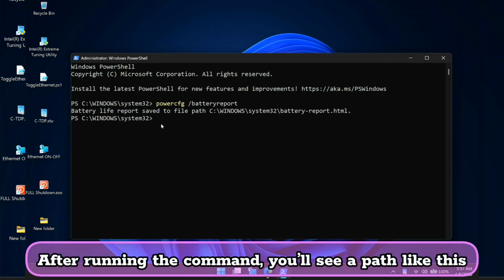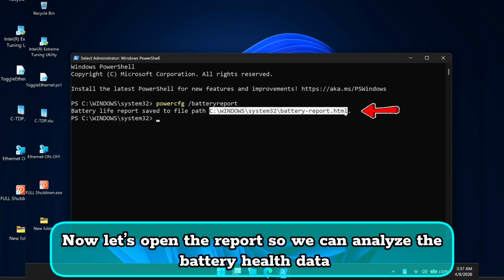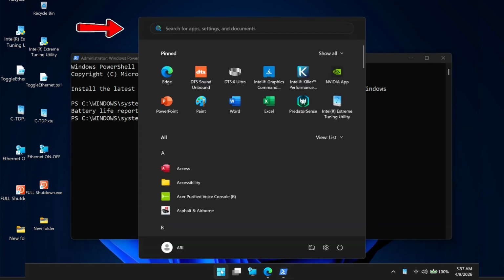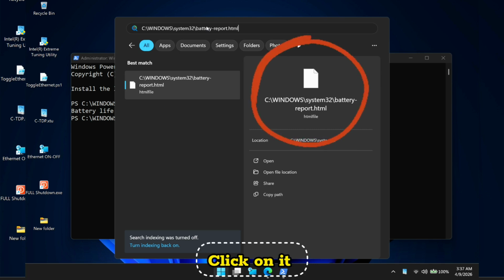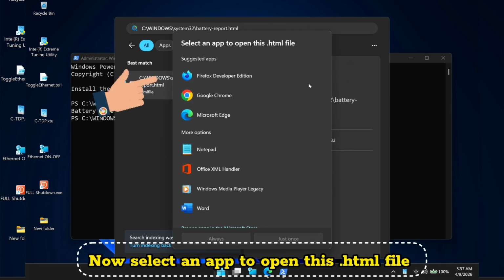After running this command, you will see a path like this. Now let's open the report so we can analyze the battery health data. Copy this path and paste it into Windows search bar. Click on it. Now select an app to open this .html file.